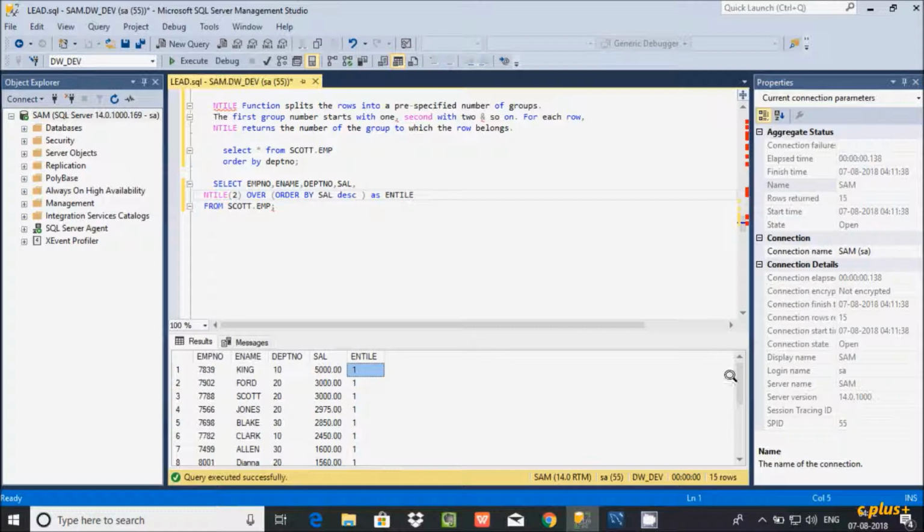So that creates two groups. The possibilities for creating two groups are 8 and 7, or 7 and 8. By using the NTILE function, the first group gets the higher number of rows. Let's go through it. See, group 1 goes up to 8 rows, and group 2 is the remaining rows. So this is the first possibility: the group with more rows comes first.